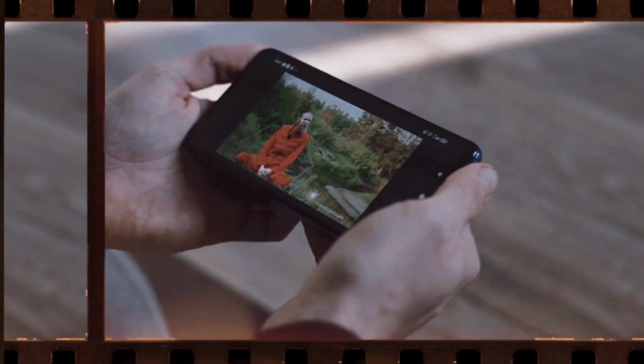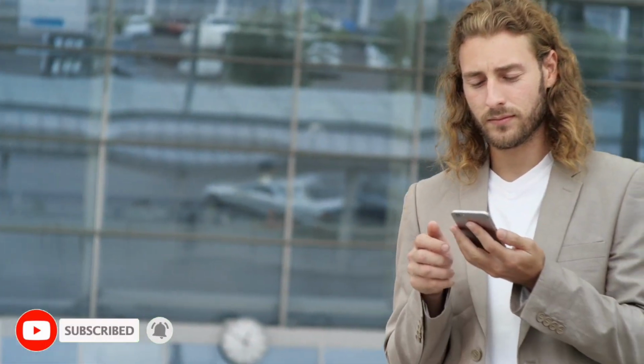We all know the struggle of lengthy videos and thumbnail dilemmas, but fear not. Today, we unveil a lineup of AI tools that are about to revolutionize your content game.